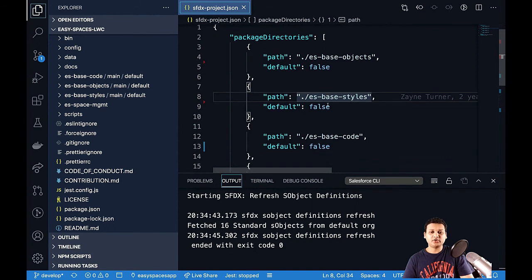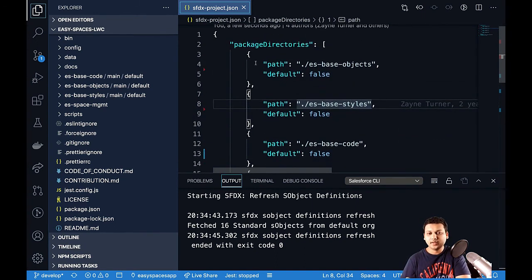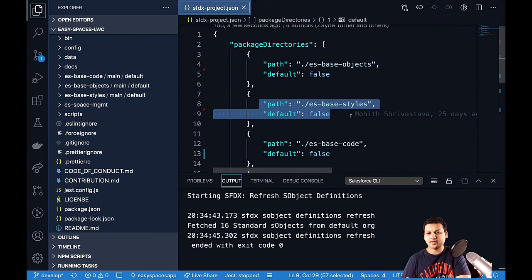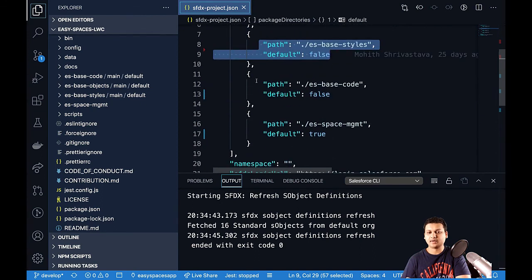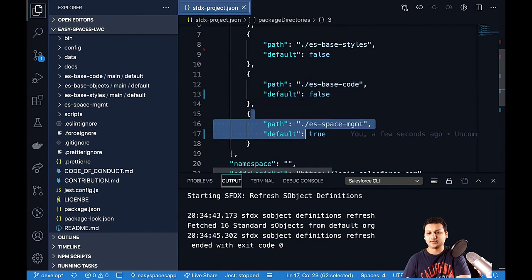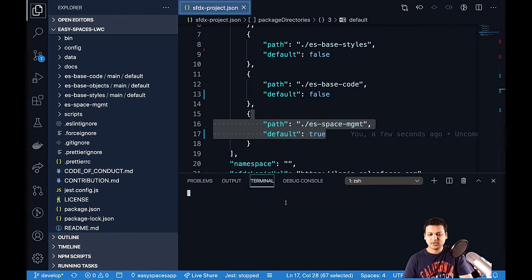Let's push all the source code. What it's going to do is take the code from a specific path and deploy, and then it's going to take all the metadata from the base styles. It's going to take all the code and the metadata from base code, and finally it's going to take the metadata from ES base management. So it's going to go one by one and deploy to the org. So let's run the sfdx source push command to push this source to our scratch org.